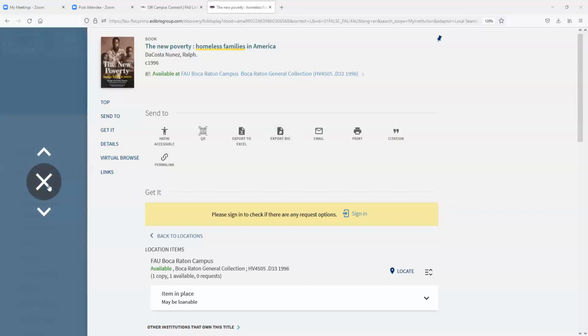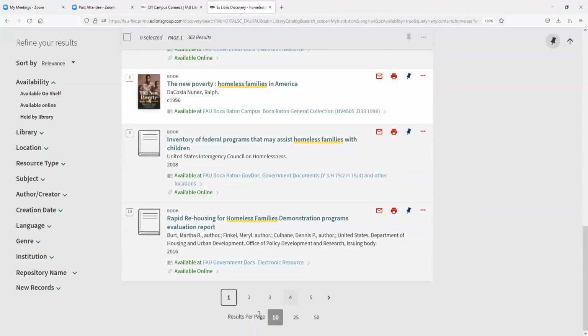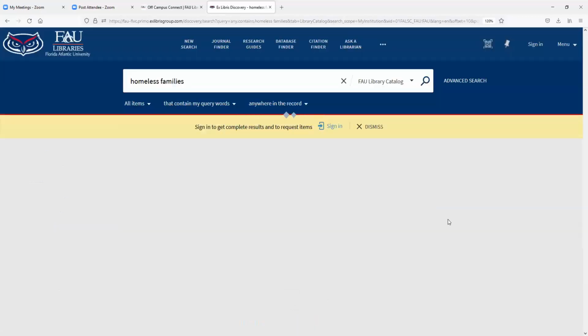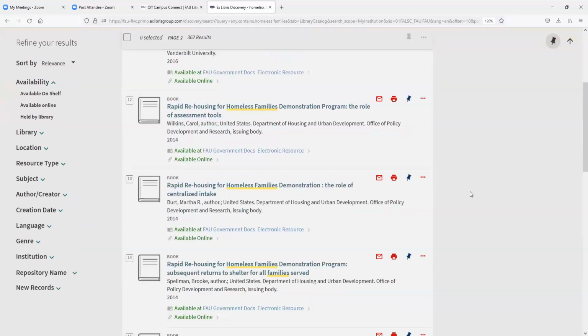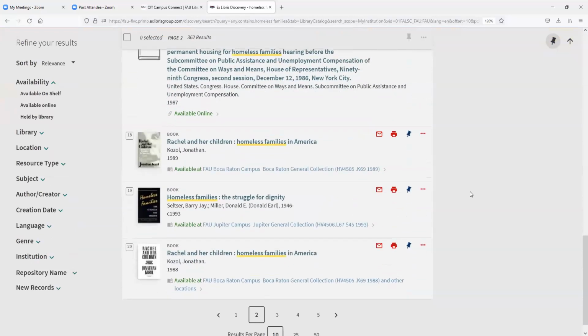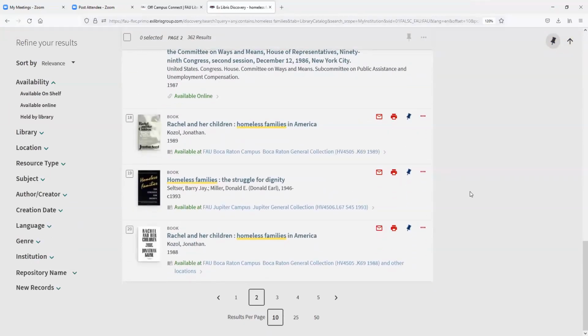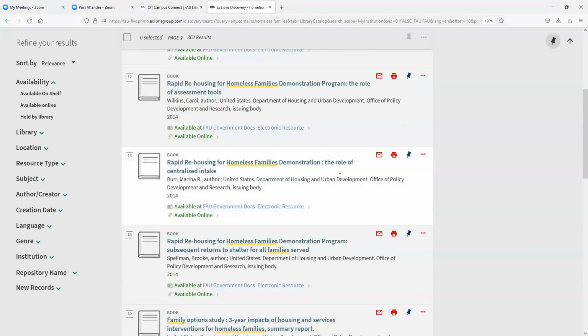To return to the list of search results, I can just click on this X, and this will take me back to the list of items. And as you see, to go on to the next set of results, I can just click on number 2 down at the bottom, and I can scroll down the list and see examples of the types of items that are available as far as books and other sorts of items.